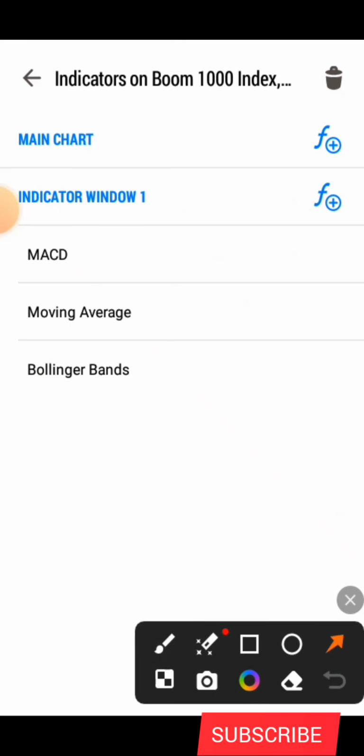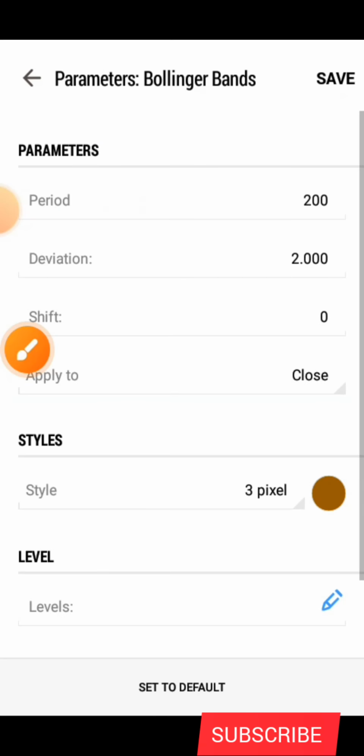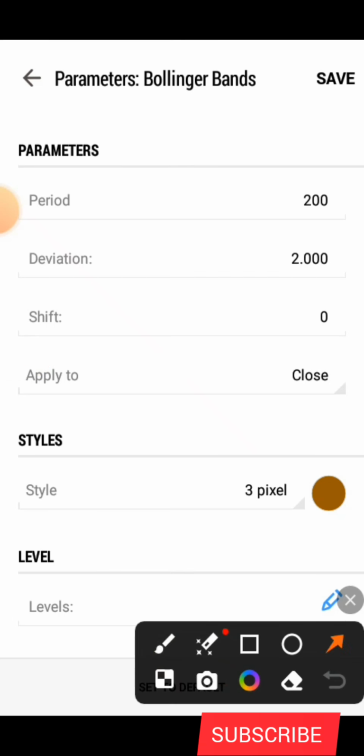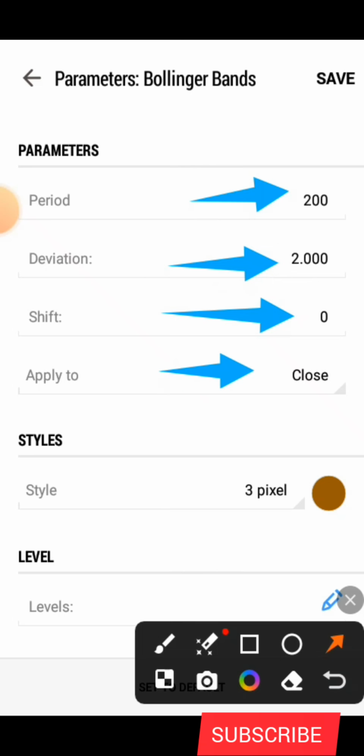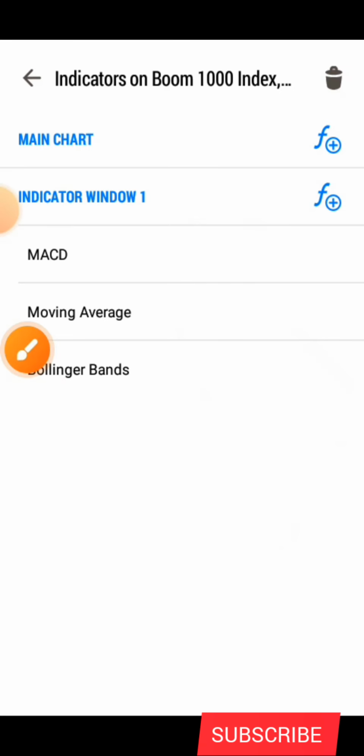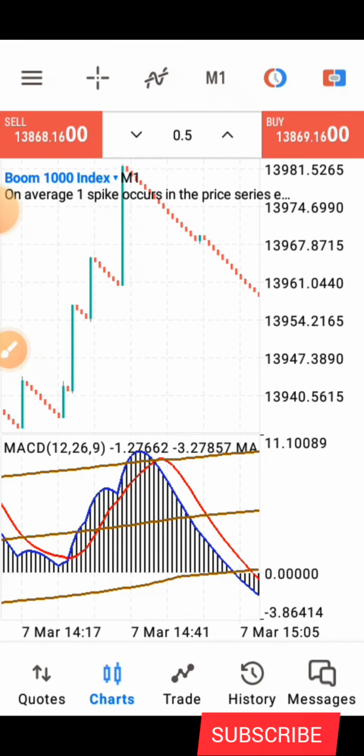Now the last indicator here is the Bollinger Band, but before you add it you have to click on this icon here again. Now you search for the Bollinger Band and you add it. These are the parameters for this one. The period here is 200, the deviation is 2.000, the shift is 0, apply to close. Under the style we have 3 pixel and the color is brown. After that you click on save. Now your indicators are going to be set up like this.